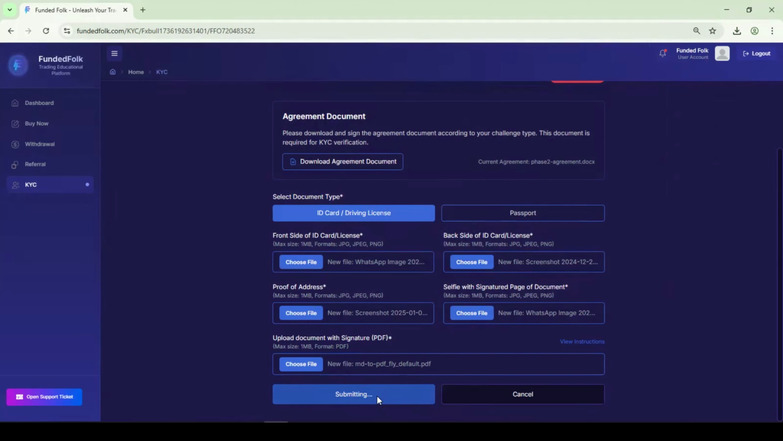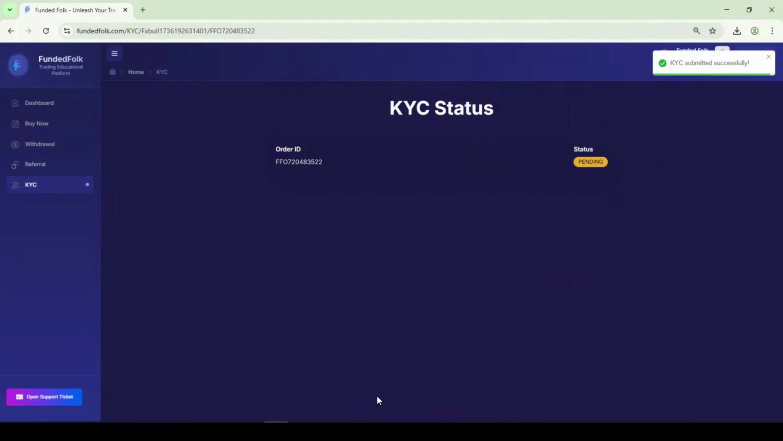Then submit KYC. Now your KYC is in pending approval. Wait for your turn and your KYC will get approved if you have fulfilled the requirements.